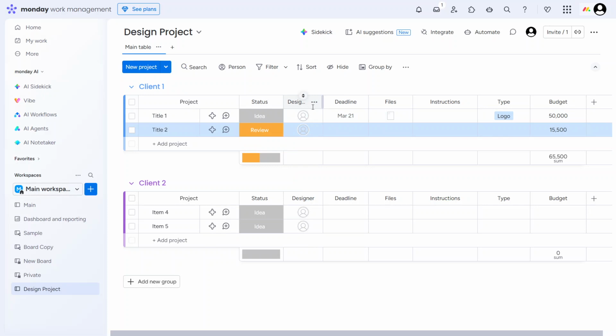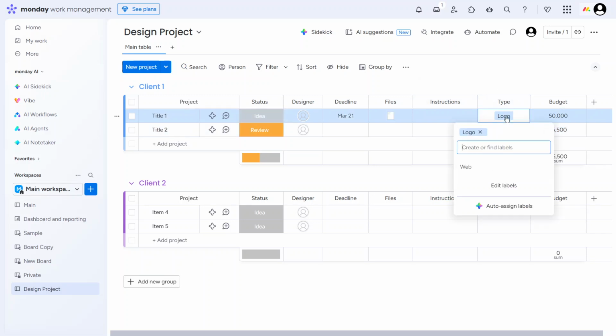You'll also want a timeline or date column to track due dates and deadlines, and a files column where you can attach mockups, design files, or links to tools like Figma. Add a text or long text column for the design brief, instructions, or client notes. Tags or a drop-down column work well for categorizing by design type or platform, such as logo, web, social media, or print. If it's helpful, you can also add a numbers column for budget, estimated hours, or priority.